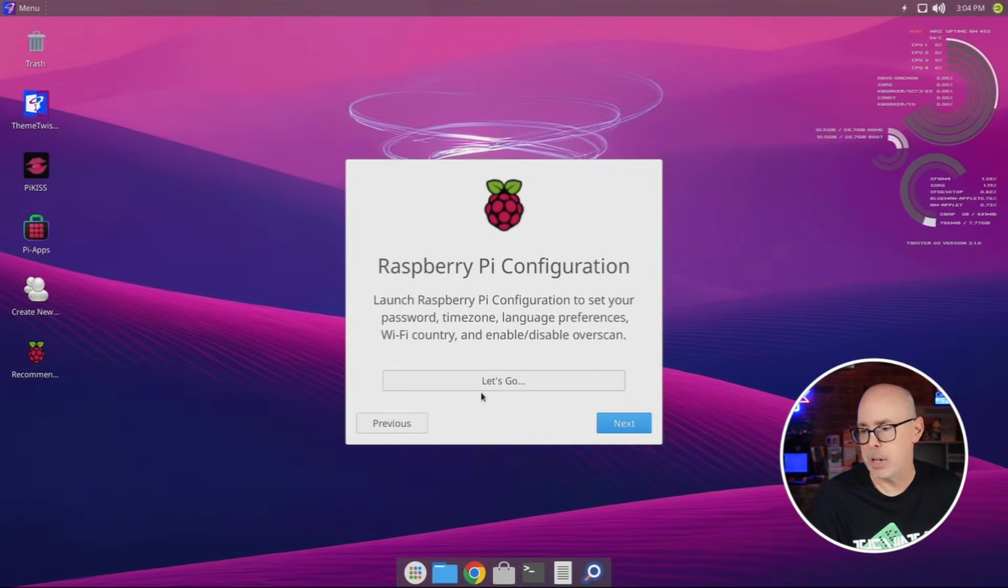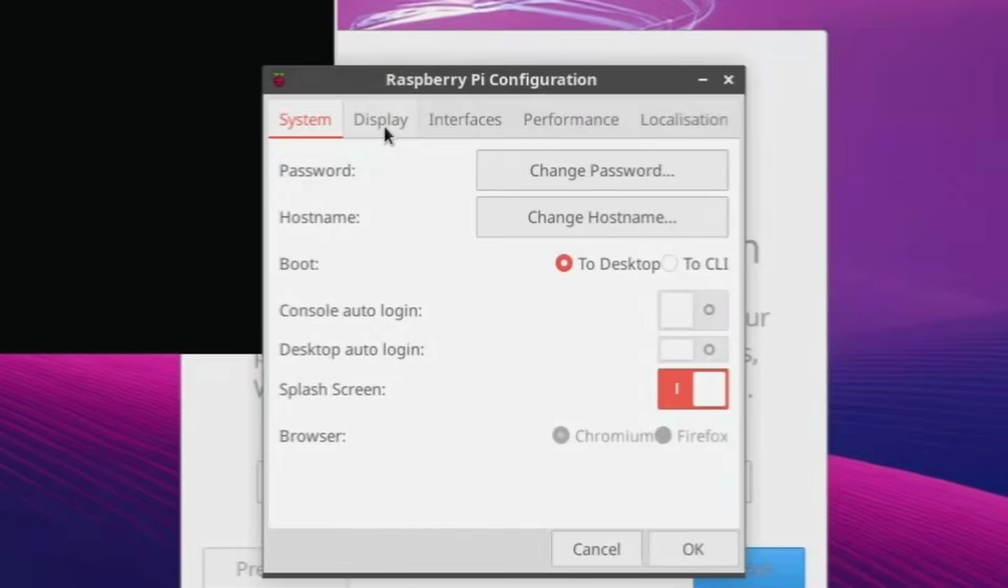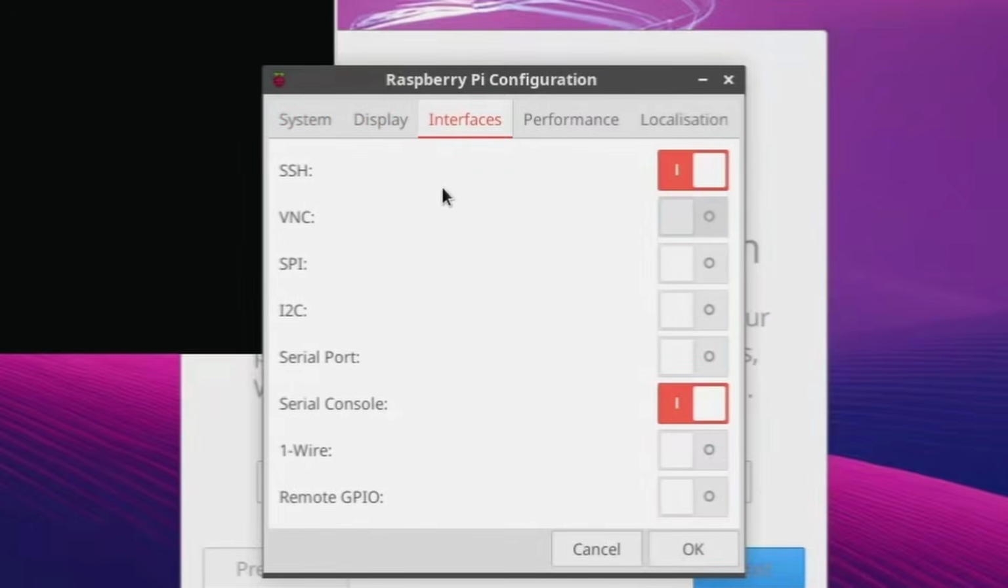But let's just let you see what that looks like here if you needed to set that up yourself. And you can see it right here. So change your password. You can see your display. You can turn on overscan if you need to do that. Oh, we can turn on VNC, SPI. Now, the other thing I'll have to see is, can I use Raspberry Pi Connect on here? I love Raspberry Pi Connect. We'll check that out in a minute and see if that's available.